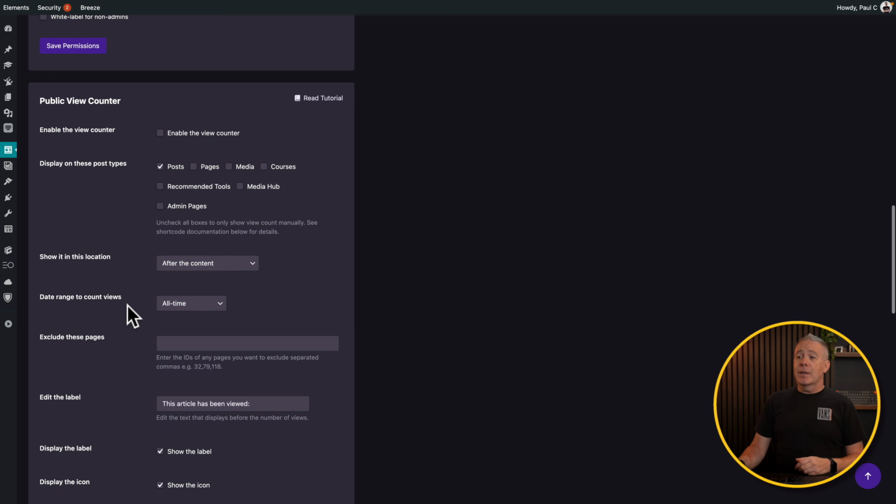Then we've got a public view counter. Now, don't worry, this isn't like the old 2000s where you had the little animated counter at the bottom of your page. It's not like that. What this allows you to do is put a counter at the bottom of your posts, your pages, and so on, specific to that content.